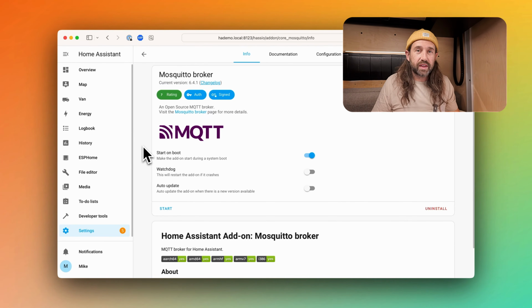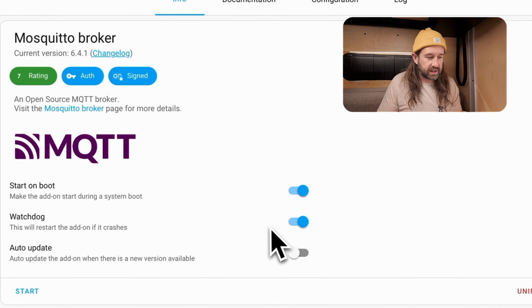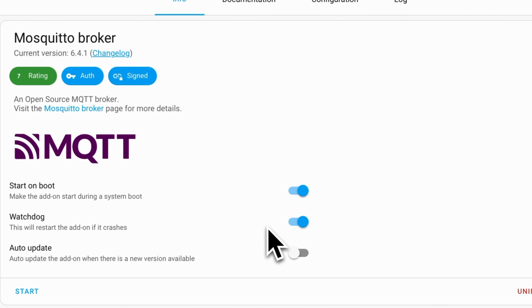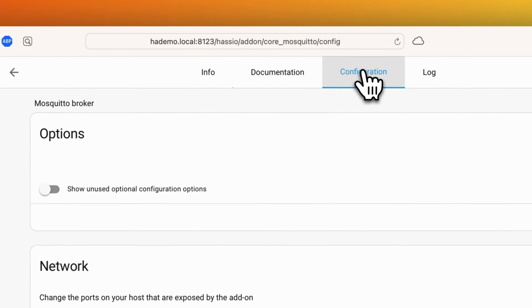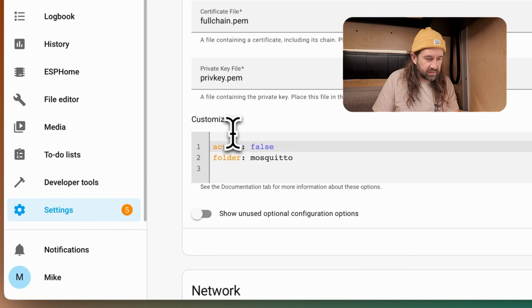All right, once it's installed, the next thing we want to do is turn on the watchdog. This will just restart the add-on if it happens to crash. Okay, the next thing we're going to do is go over to the configuration tab here, and we're going to make a small change to the customize section. We're going to say active is not false, but we're going to make it true.